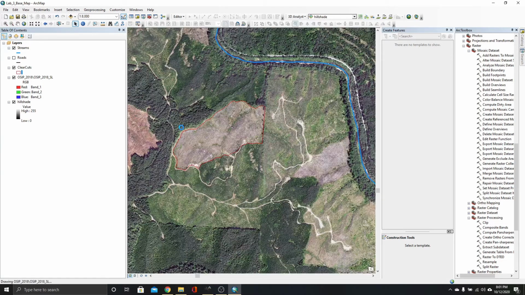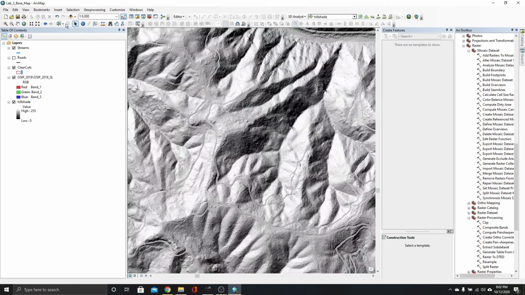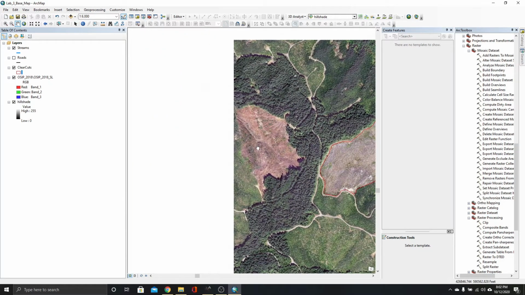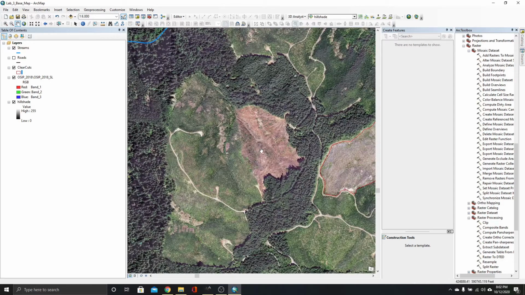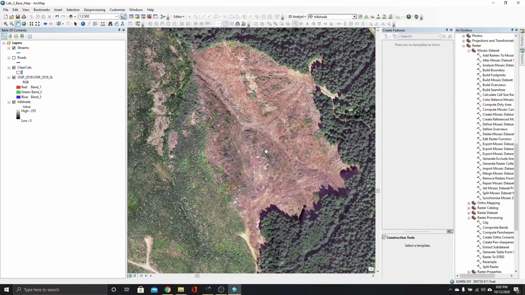So if we zoom back out, we can zoom in over here to this clear cut. Let's grab the hand. We'll get this nice and centered. And we'll zoom in on it. All right. So now with this, we can just start redrawing this clear cut.